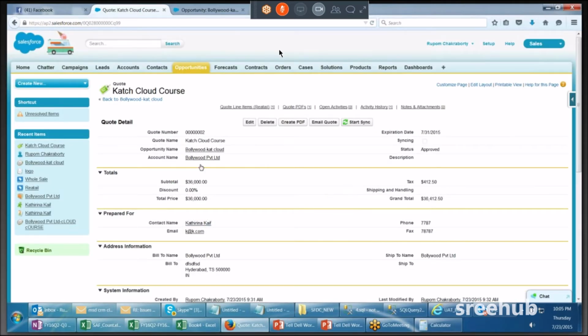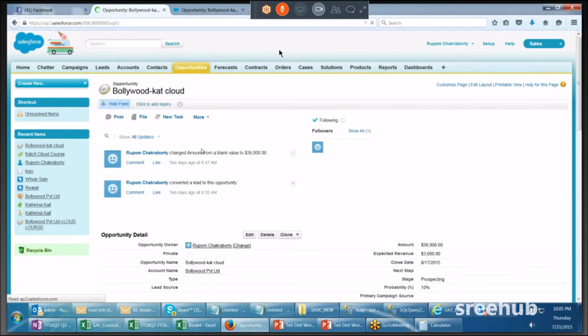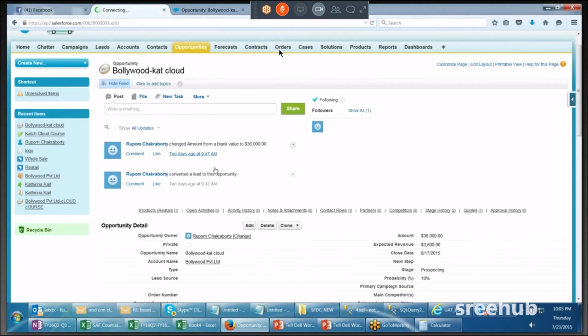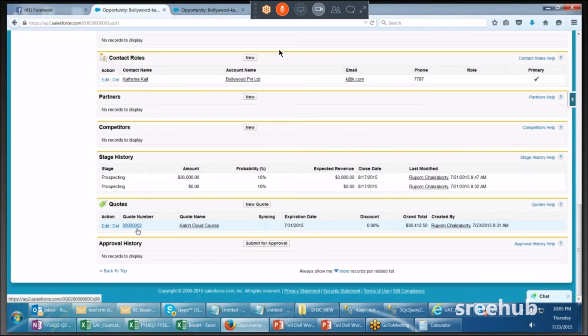You go back to your opportunity. What is the opportunity name? You can see that it's showing up here, Bollywood Cat Private Cloud Course. I go back to my opportunity, I scroll down, and I can see there's a quote attached. It says that the quote number is 00002, the quote name is this, and this is the discount we have. The quote is attached.